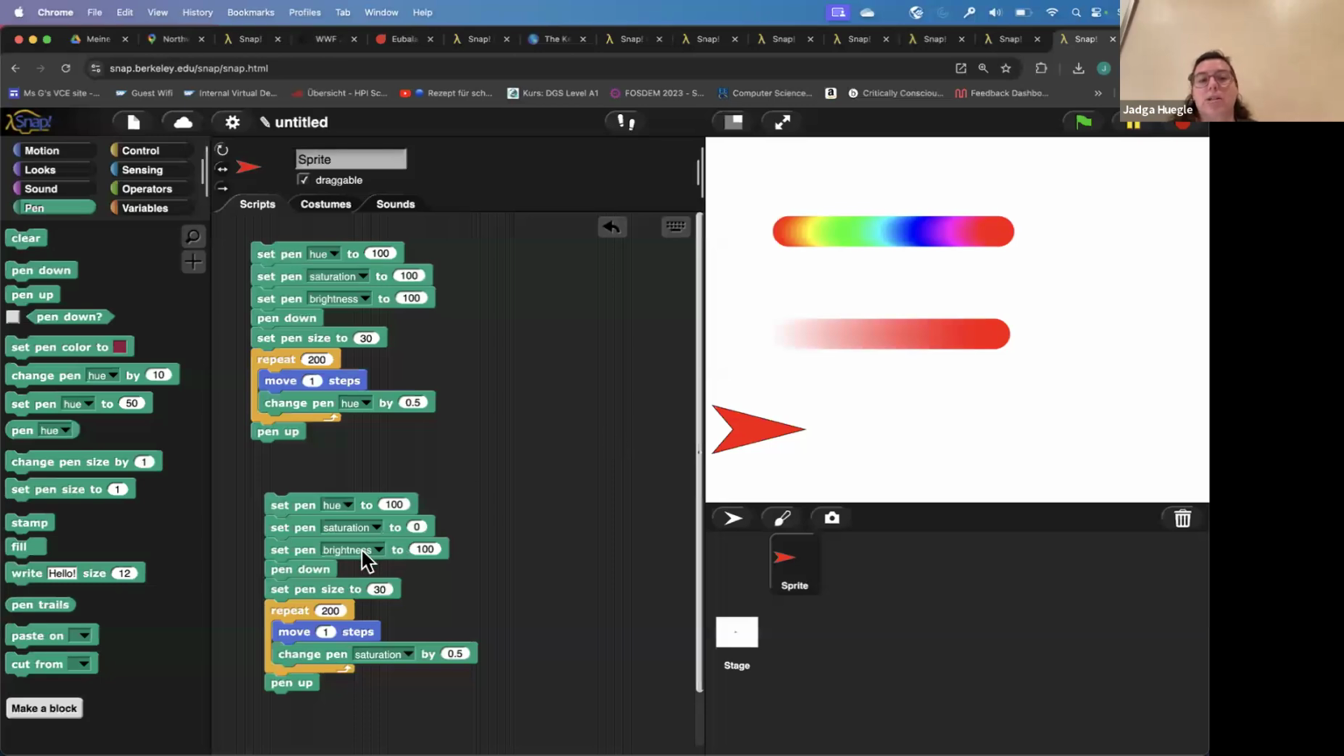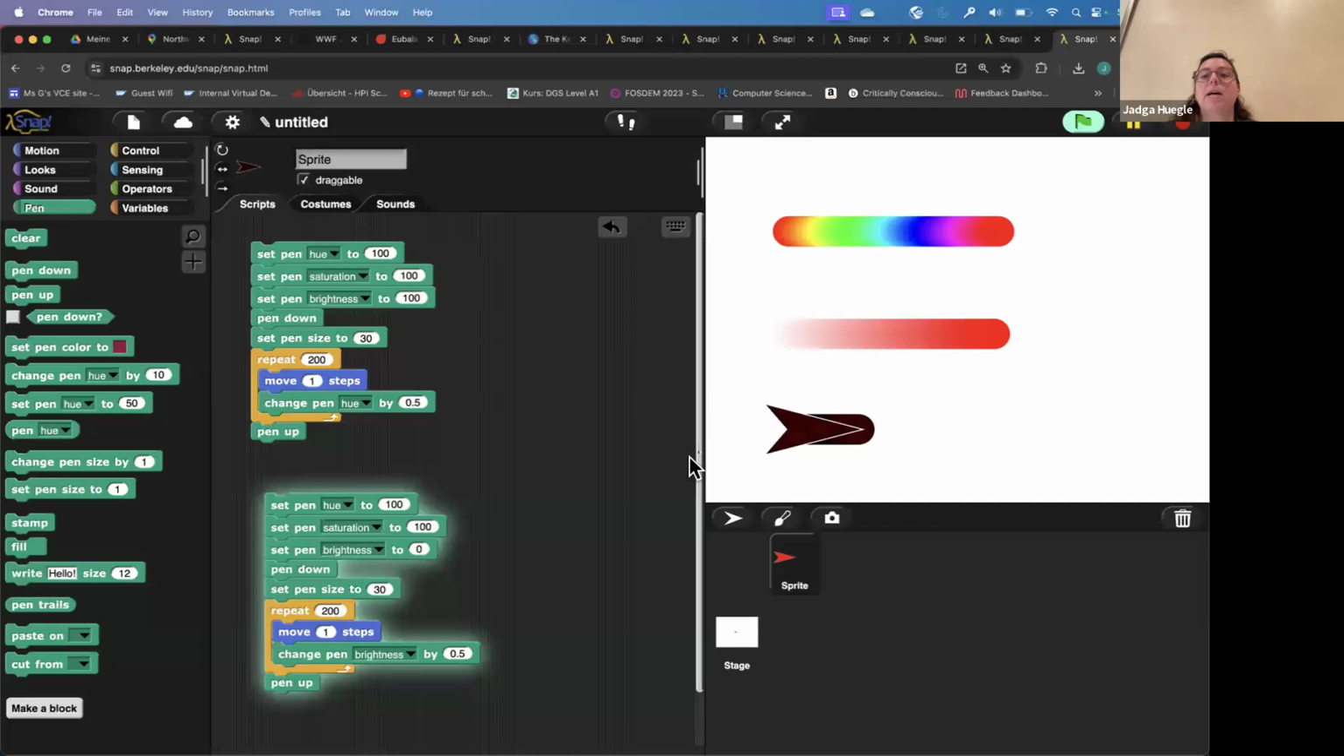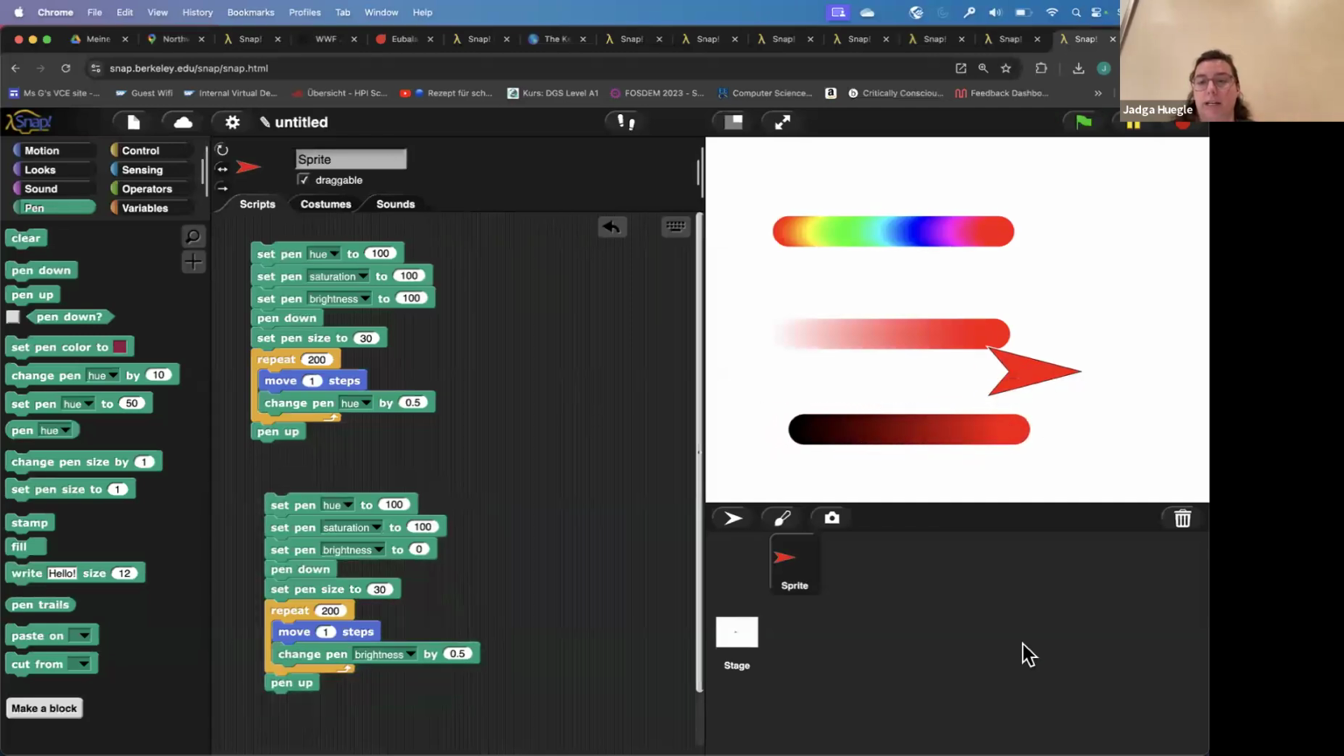And the last one is the amount of light that we have in our color. If my brightness is 0, I'm having 0 light in my color. That means that it's black. But then by increasing the brightness, I'm getting back to the original bright red color that I had.